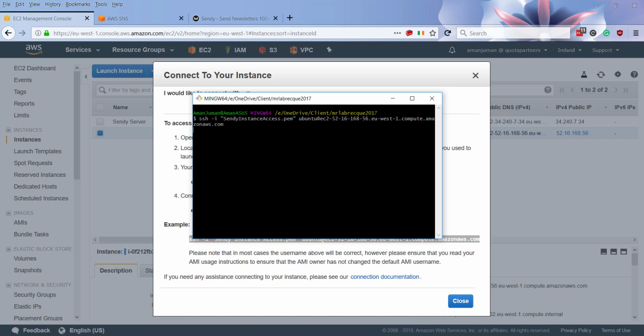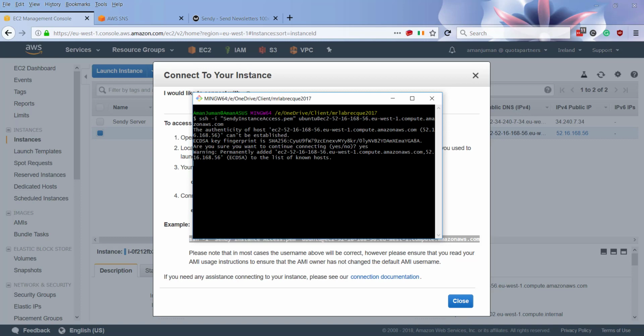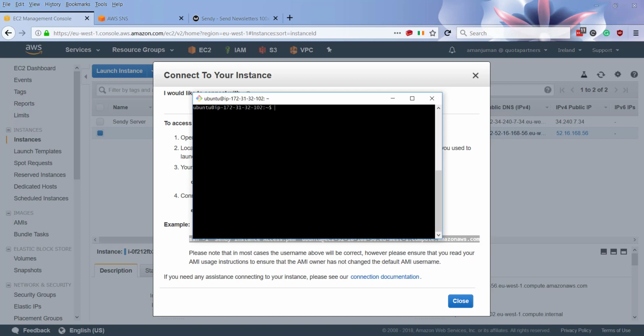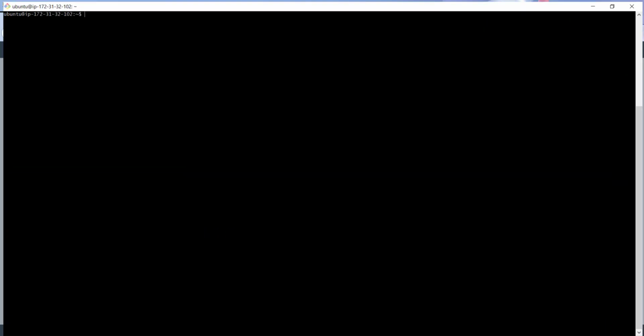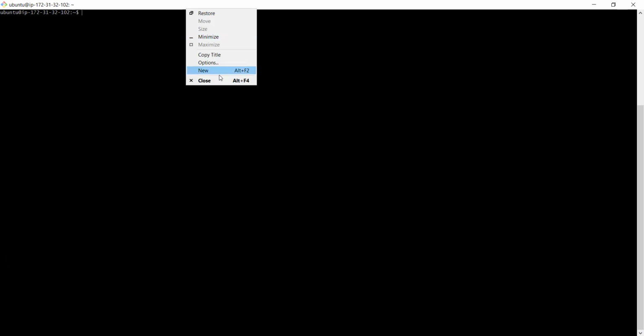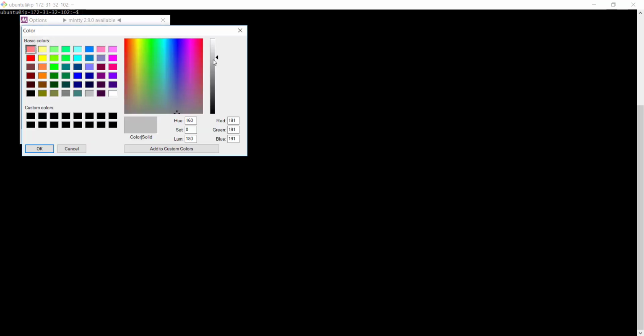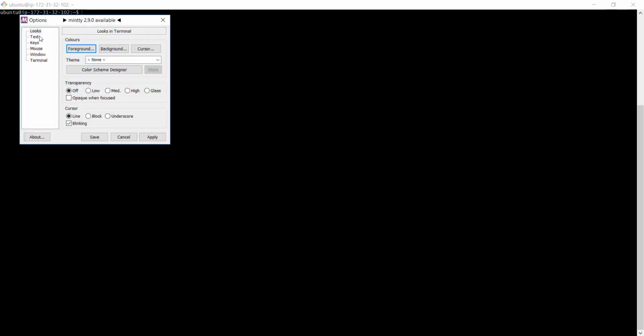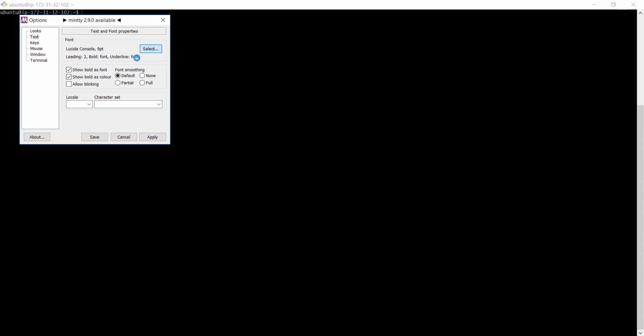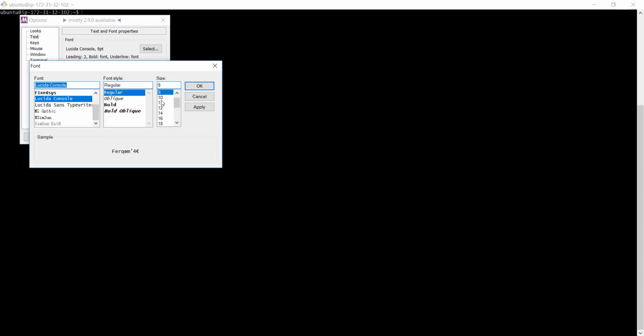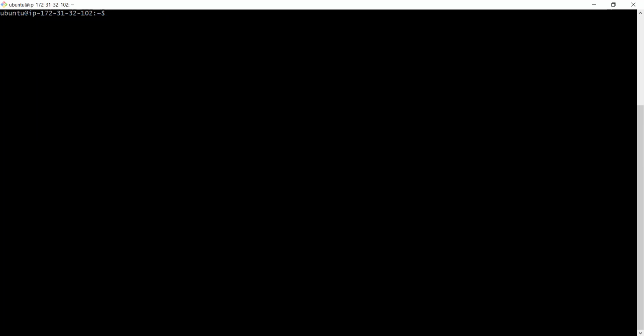If you have PuTTY, you can use PuTTY, no problem. Yes. Clear. Okay, that's what we have. We could increase the font, it is very small. Okay, now it seems good.